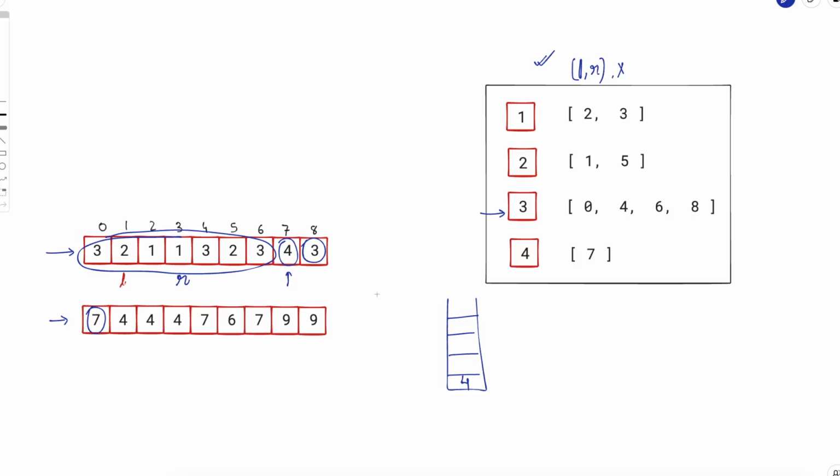So now for 4 you popped 3, and once you pop 3 you see there is no more element left, right? And because there was no more element left, you will simply say there is no greater element on the right at all. So for this as well the answer will be 9, right? Now you will put 4 again, because that can be the next greater element of any of the previous elements.